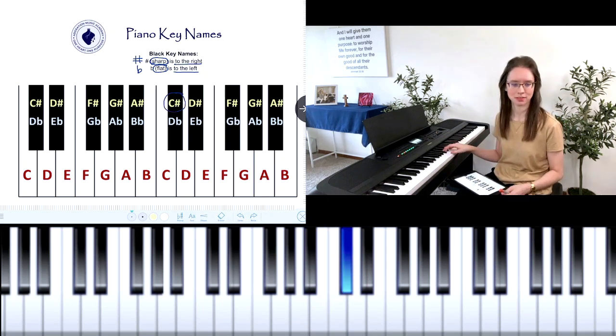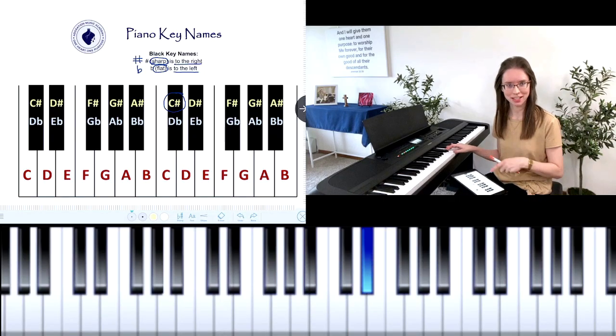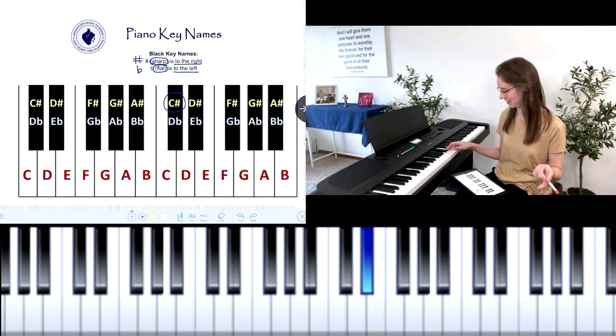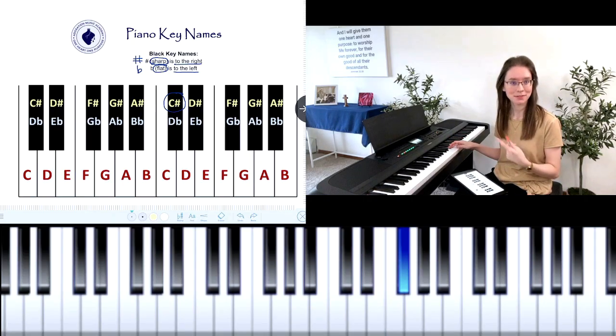Got your C sharp. All right, now if we take D and we go D to the right, we get D sharp. Let's take F. F to the right is F sharp. G to the right is G sharp. A to the right is A sharp.